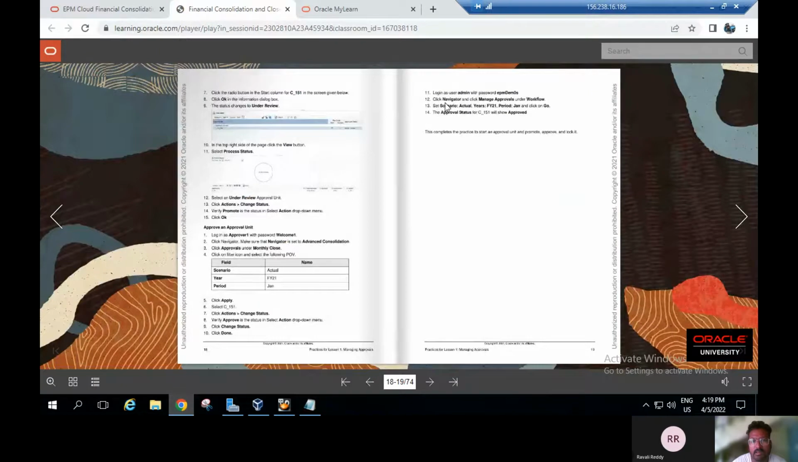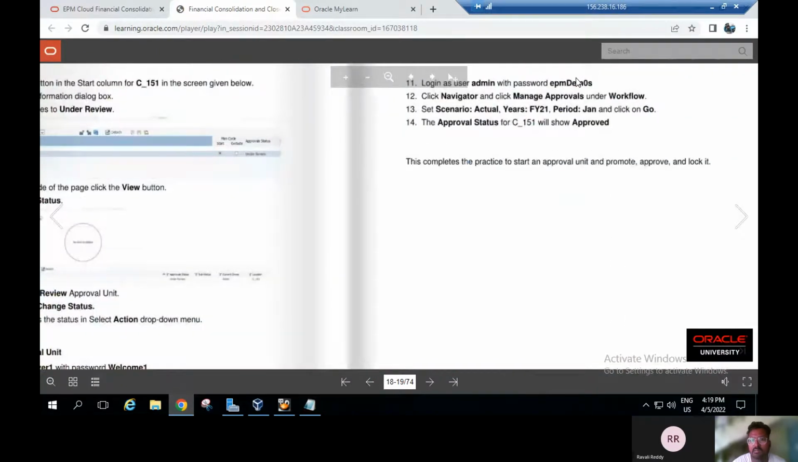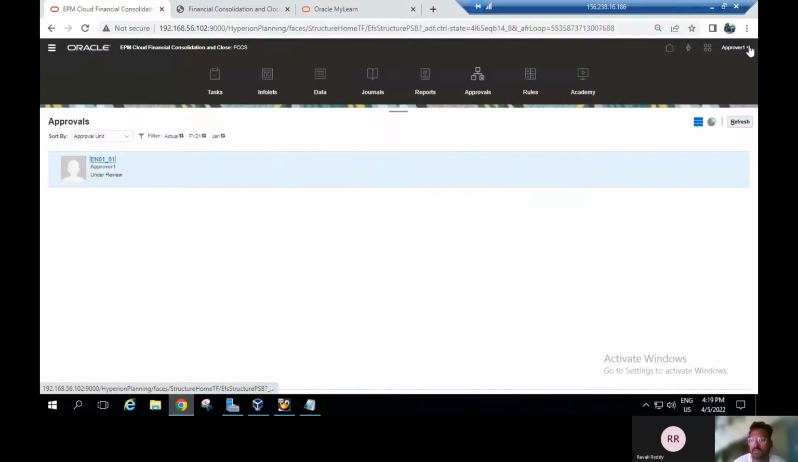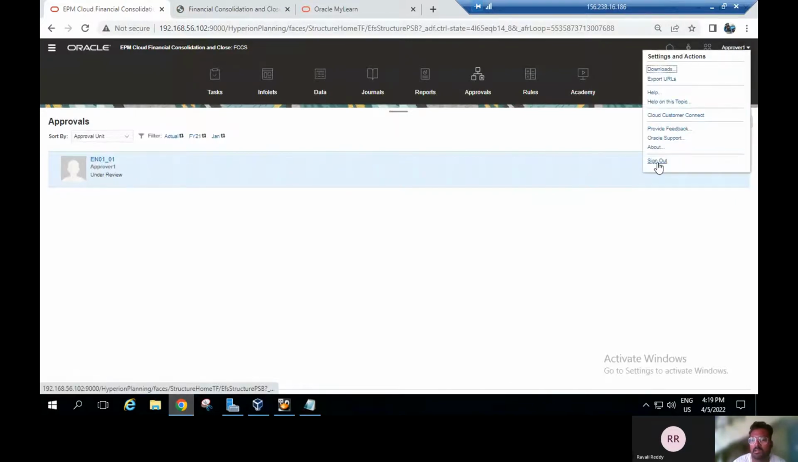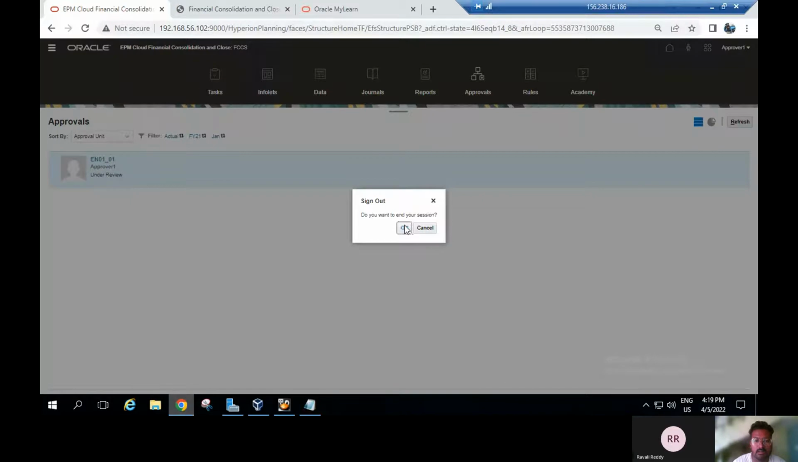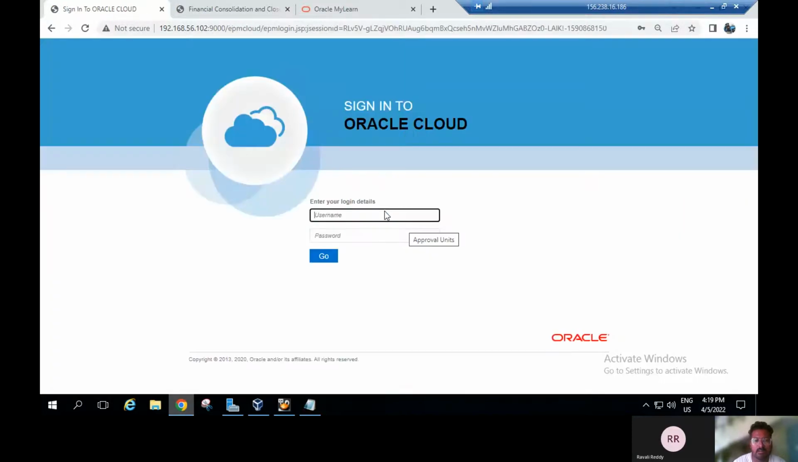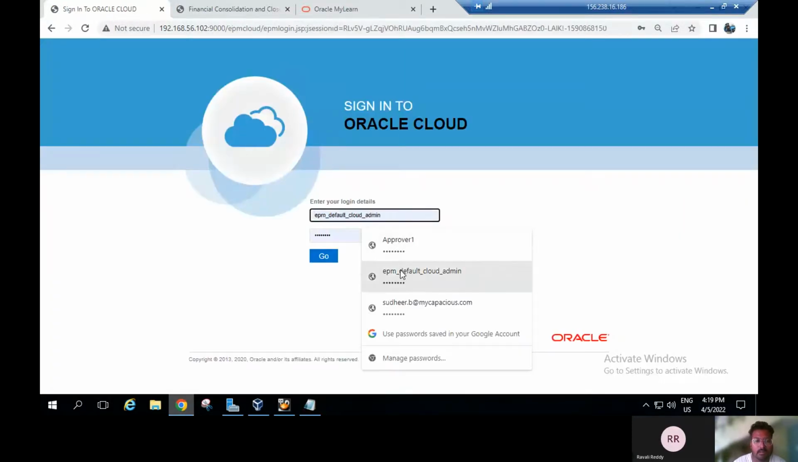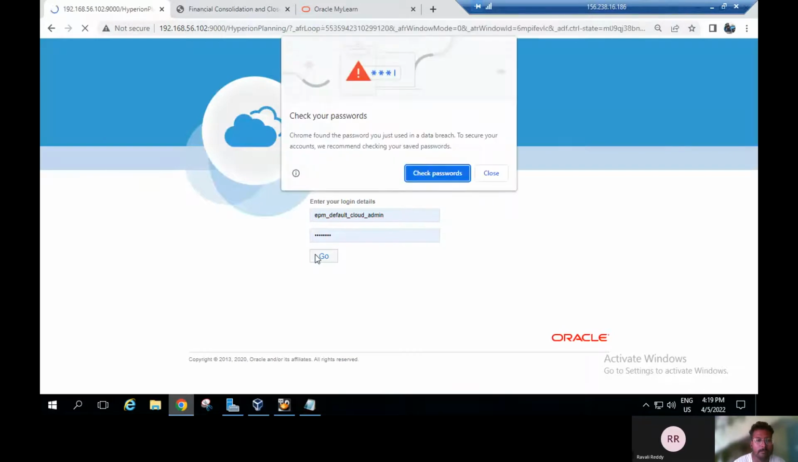See here, log in as admin with the password admin. We have to log in with the admin and click navigator and click manage approvals and under workflow set the actual scenario. Approval status will be changed. Coming back to the application, we have to sign out here and log in with the EPM credential. Click on go.